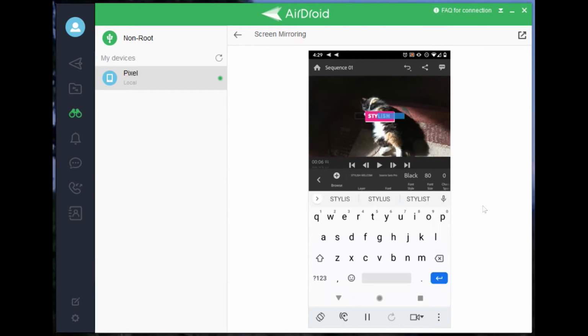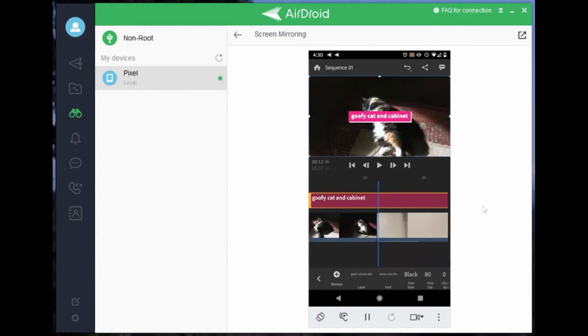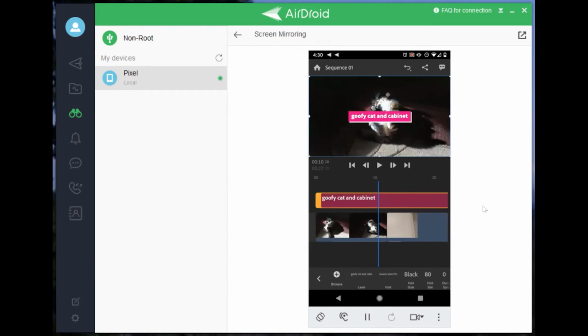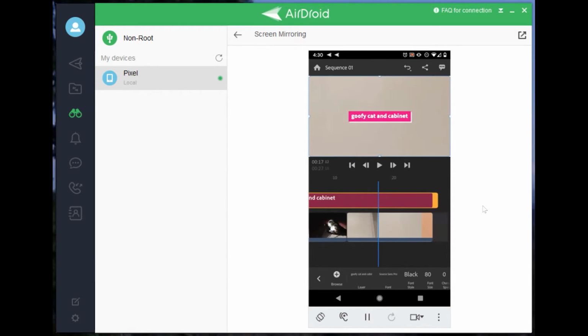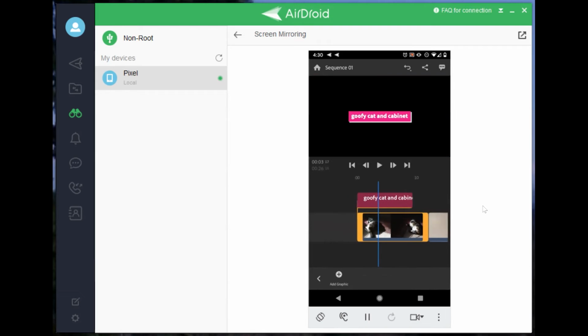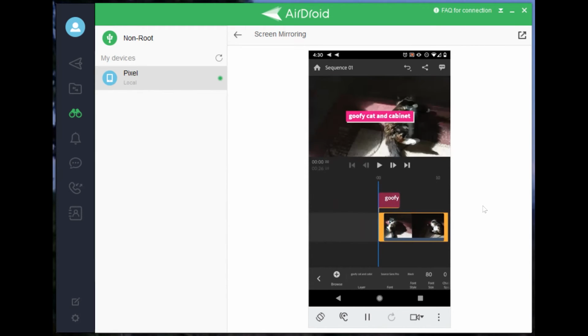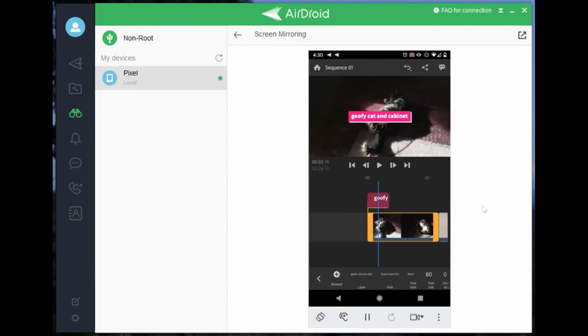on for your font. And if you just double tap on it, it will let you into edit. And we'll call this Goofy Cat and Cabinet, because we like our alliteration, right? So Goofy Cat and Cabinet. There we go. So that is now what my font is going to say, and it will be over the entire thing. We probably don't really want it over the entire thing. So I'm going to take this and I'm going to drag it in and make it a bit shorter. So now it is only over the first portion of the screen.